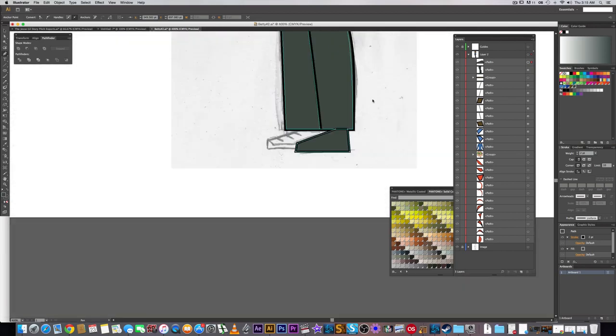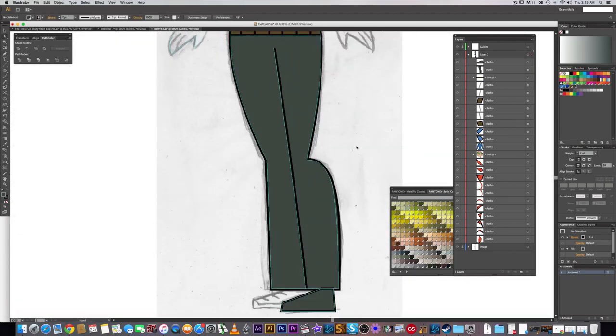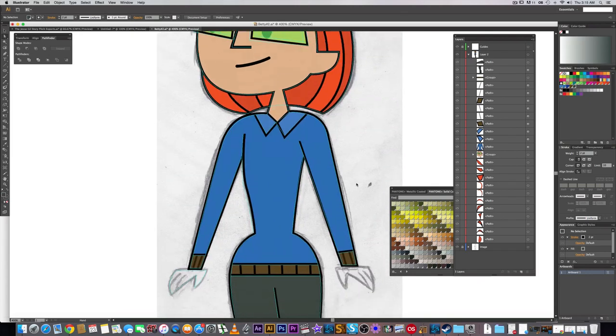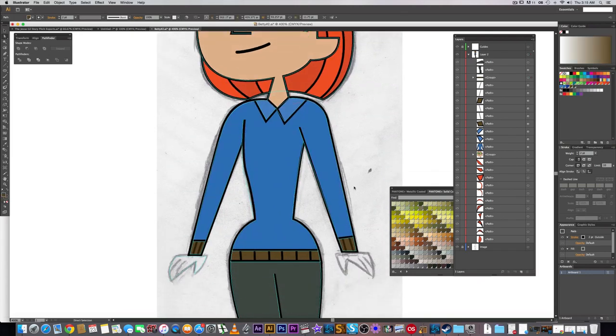So what I should have done is show you guys how to group too, because if you're going to use Illustrator, things are going to look like this. Let's just start grouping things together. So I've grouped this together, hopefully. Yeah, I've grouped that together, but I haven't grouped these together.